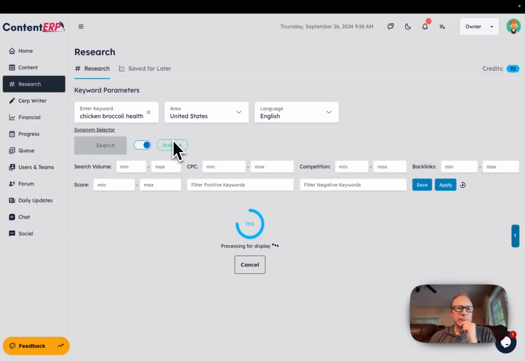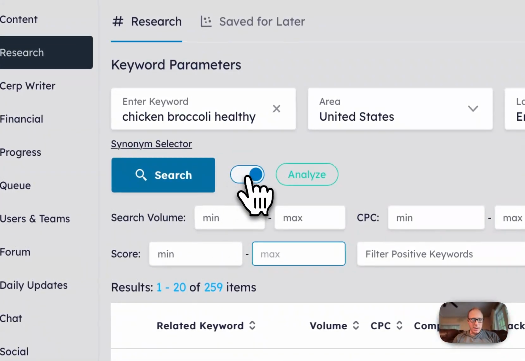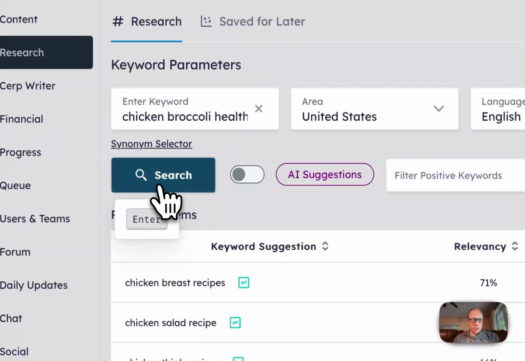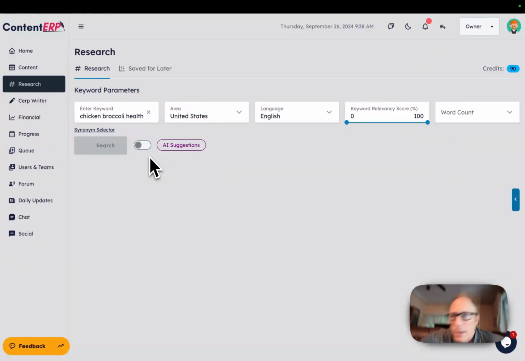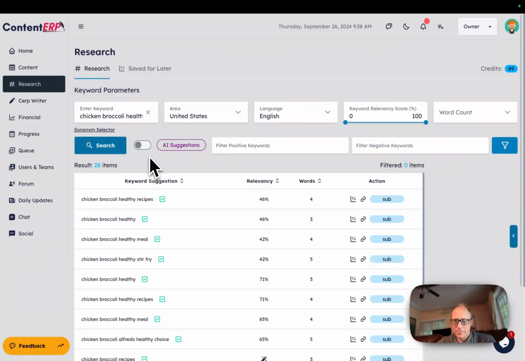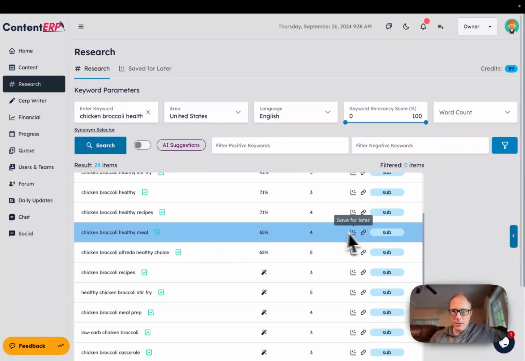So what this is doing is it's pulling keywords from an API that we use. And the other one is using AI to search for AI and Google. Okay, what do we got here? Chicken, broccoli, healthy recipes, healthy meal. Okay, let's use that as a sub keyword as well.